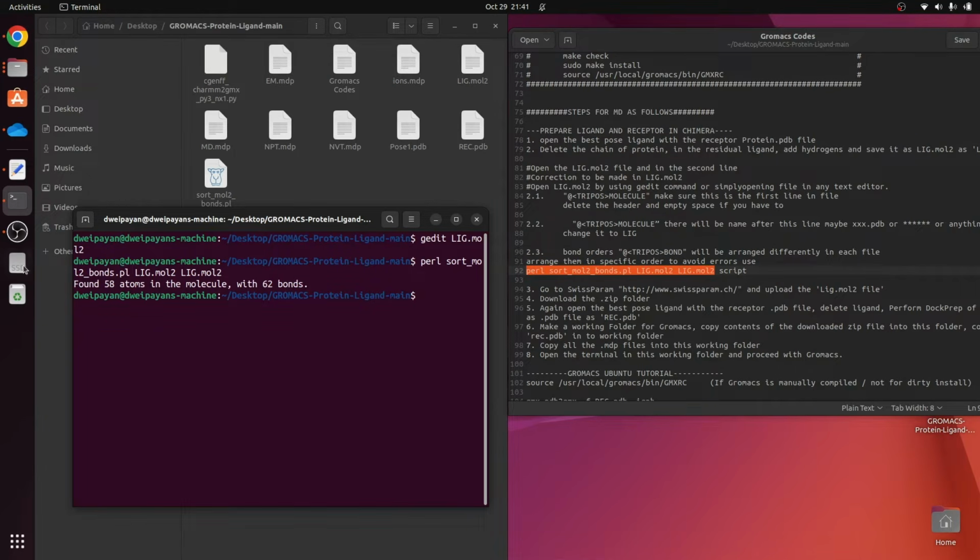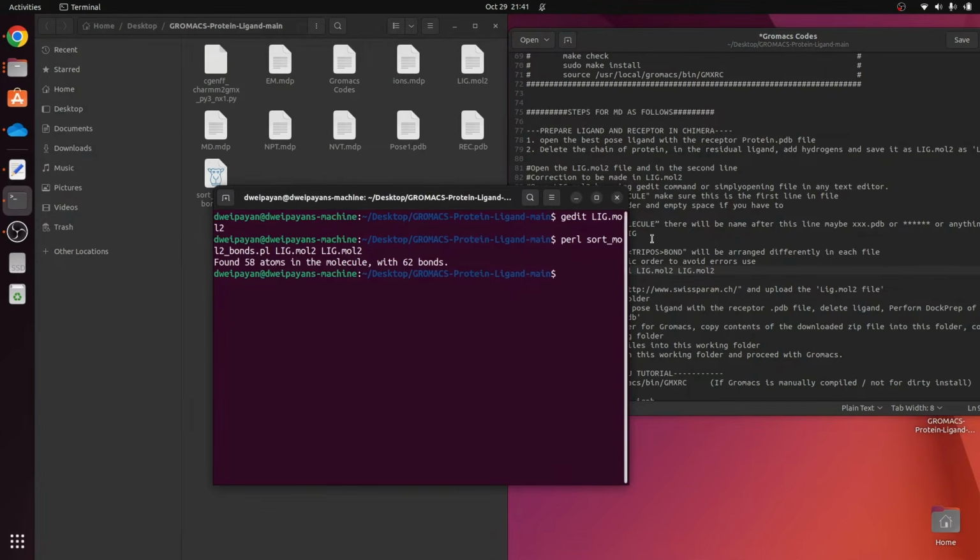Now it says 58 atoms in the molecule with 62 bonds. What it has done is that the bond order is fixed with the help of this Perl script. The output file is also lig.mol2, so it has simply replaced the old lig.mol2 file with a new lig.mol2 file by arranging its bond order. So our lig file is appropriately done.